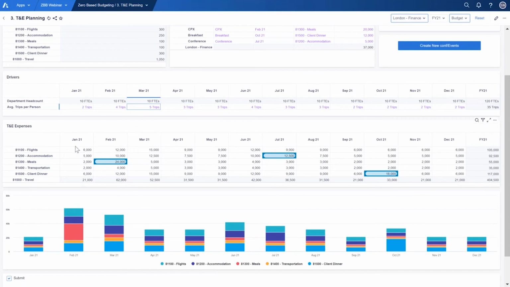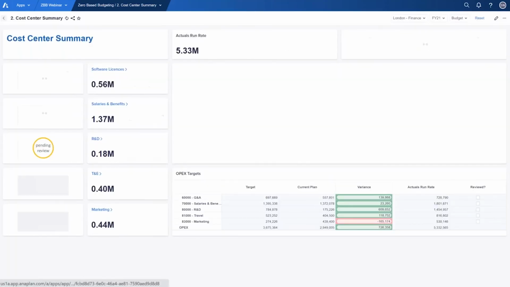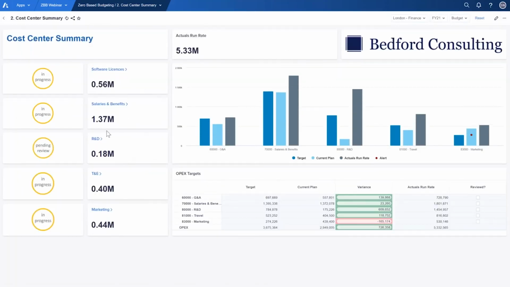The T&E expenses that we're seeing here that, of course, is driving the chart is going to be flowing through to the total OPEX. And that total OPEX is, of course, the account that we're seeing in the P&L when we're looking at that integrated reporting summary.